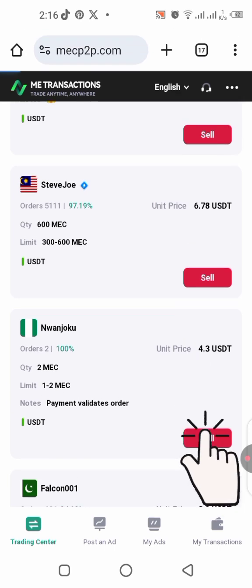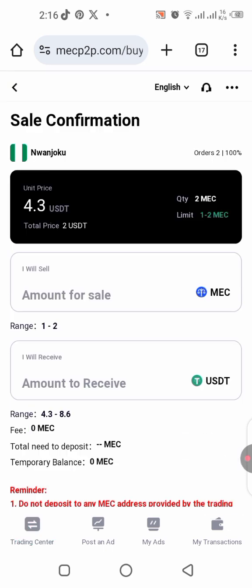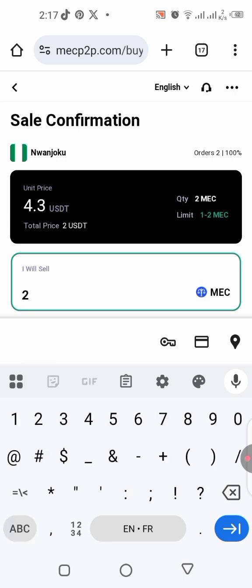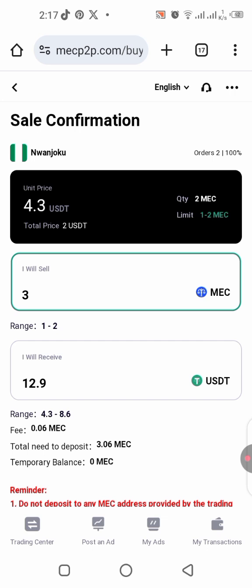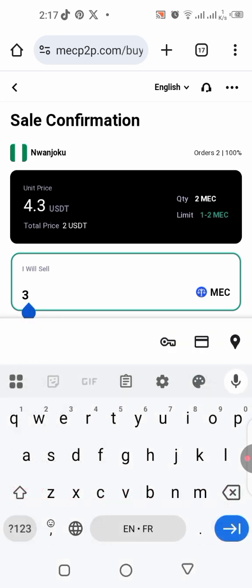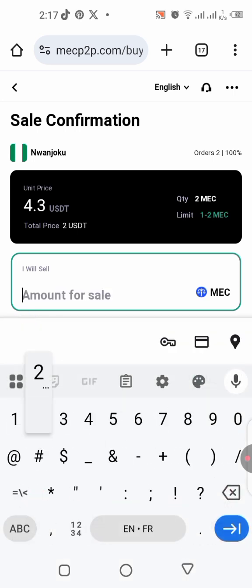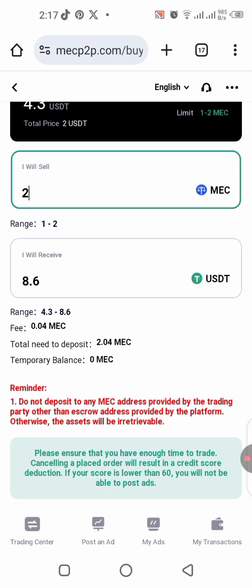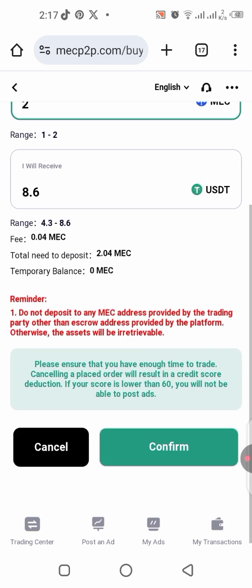Click here, click on sell. All right, 4.3 USDT, and I'm going to write the amount I want to sell. I think I'm going to sell just 2. His limit is 1 to 2, so I'm just going to put 2 there. That means I'll be getting 8.6 USDT from this person.